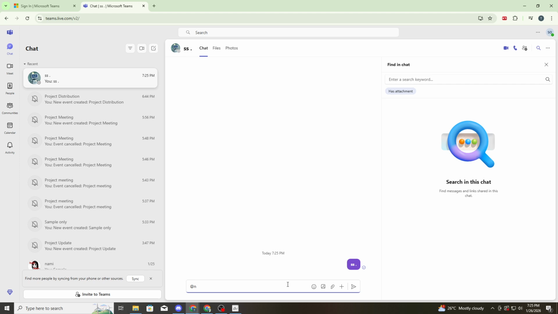You can also mention entire teams or channels. To do this, just type @ followed by the team or channel name. This feature is incredibly useful when you need to make an announcement or ask a question that requires input from everyone in a particular group.